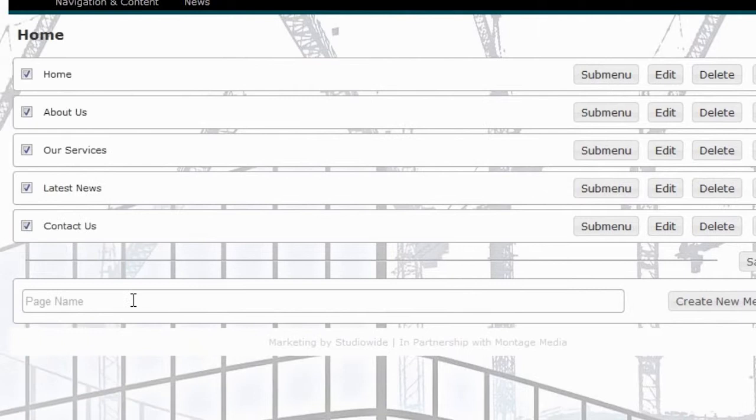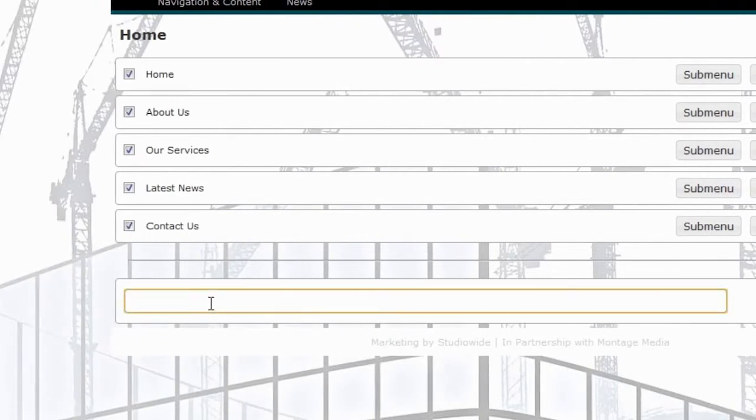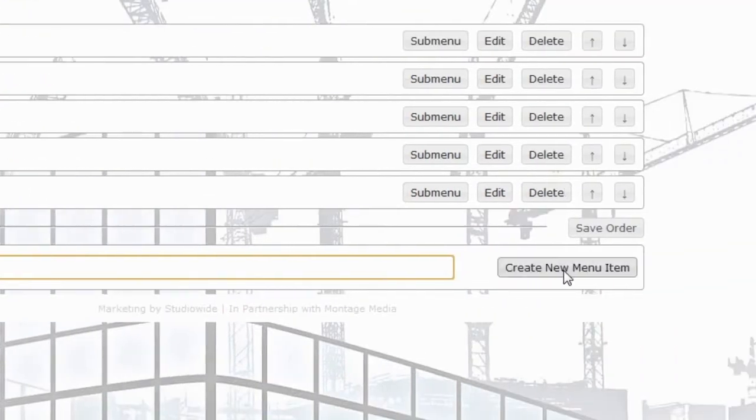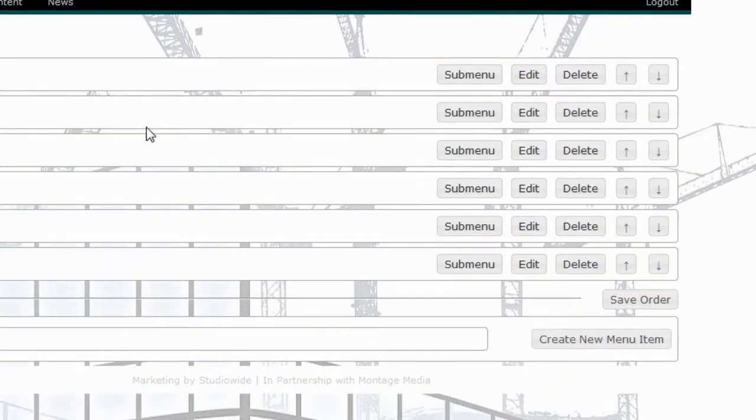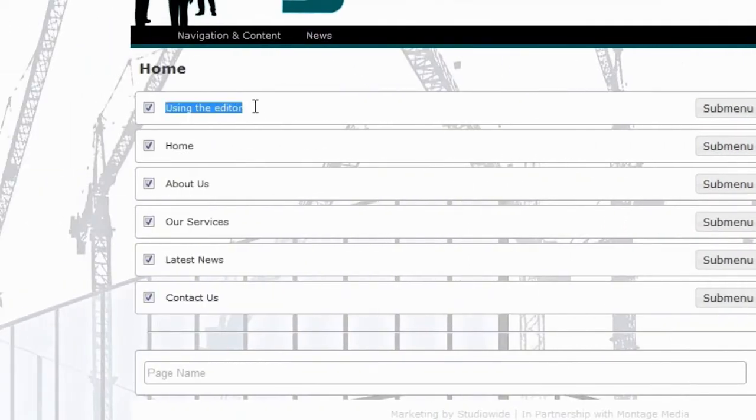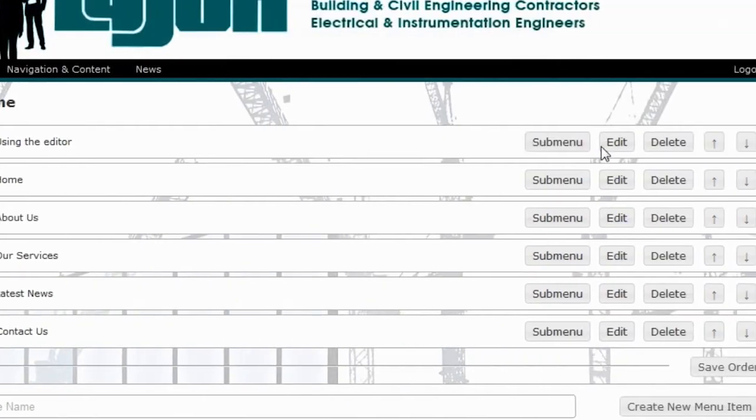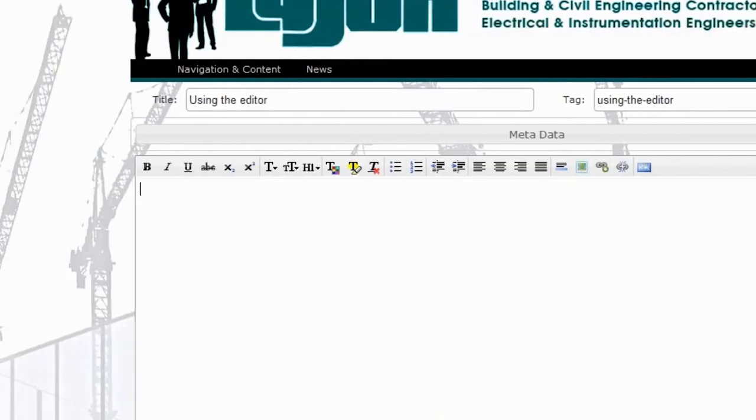To do this, you first need to give your page a name. Then click Create New Menu Item. Note that special characters are not allowed to be used in the page name. Once you've done this, you'll be taken to the next screen, where you are able to add and edit content for your new page.